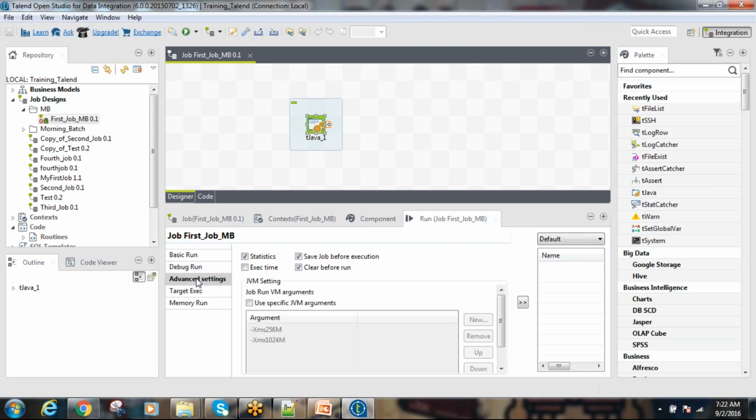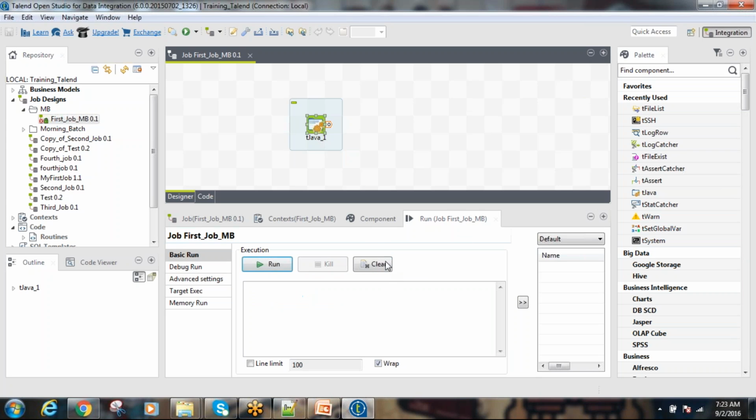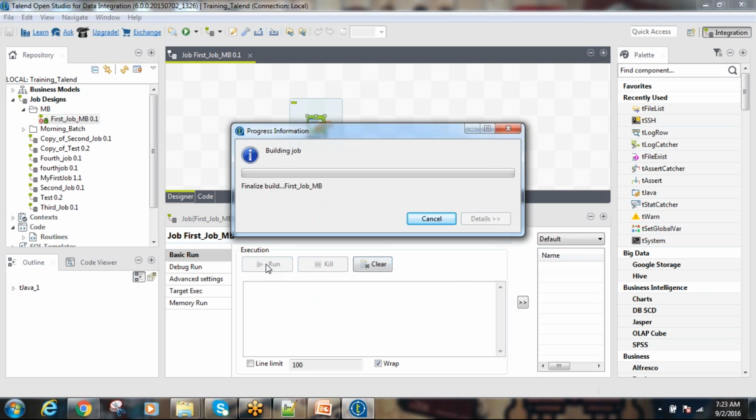Advanced settings. This is like save job before execution. That means if you made changes and directly click on run, the changes will be automatically saved. Statistics: if I have checked statistics, you're telling the component to hold some statistics of your execution, which I will use. Clear before run is nothing but clearing here again in the run. So I run the job.